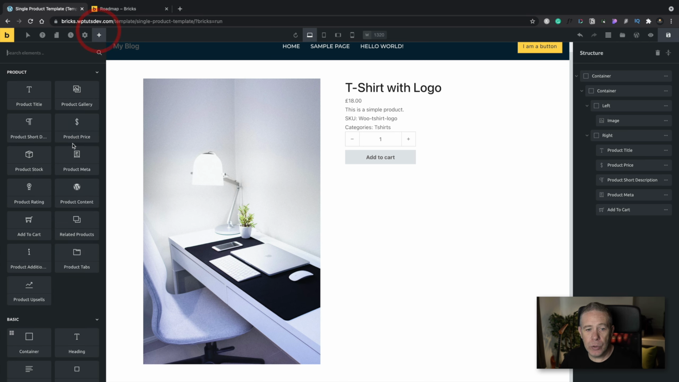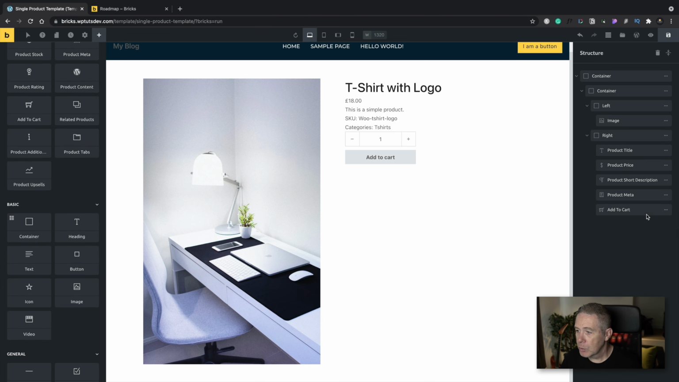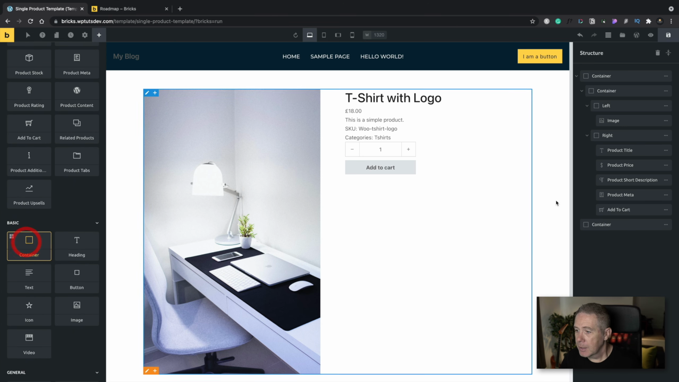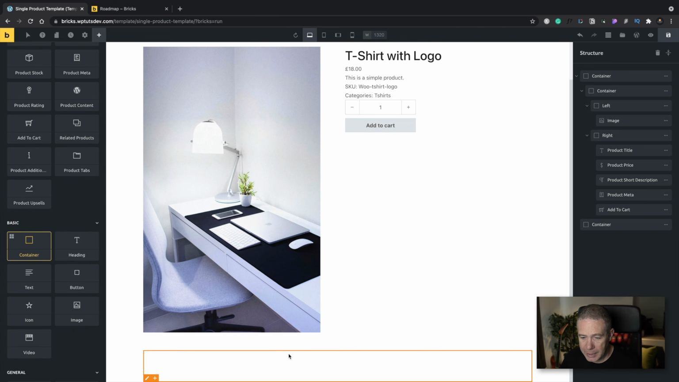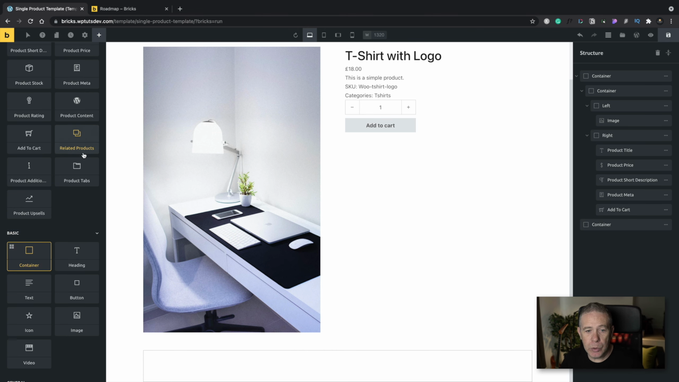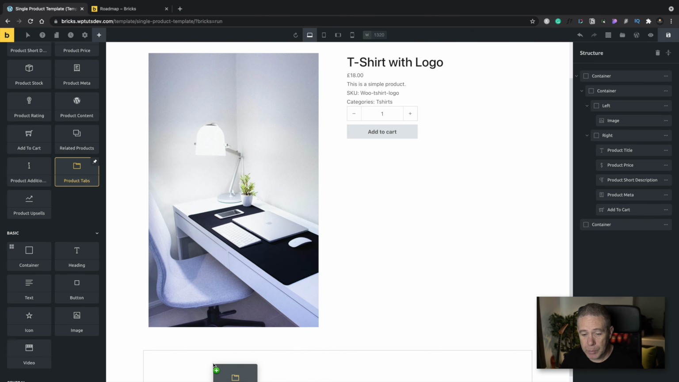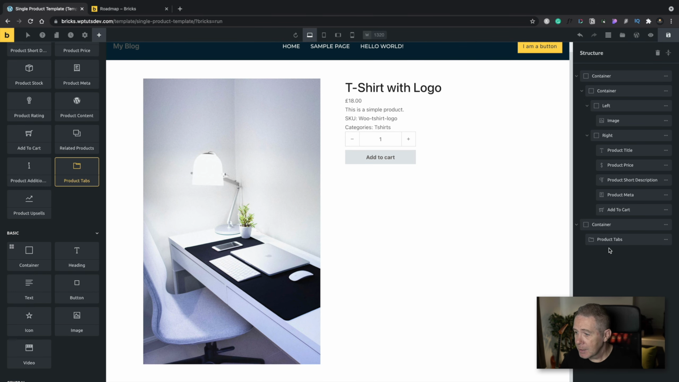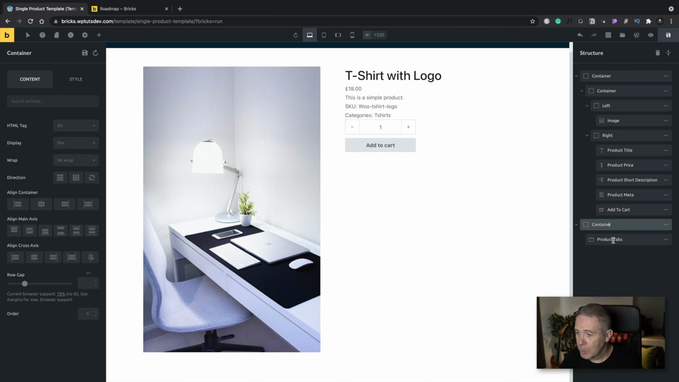Let's go ahead and insert another container. So we'll just go to the bottom of this, insert our container, add that inside there. So now we've got a container underneath. And now what we can do is do things like pull in the product tabs. So all the things you would expect inside the product tab options are inside there. Let's just make sure that everything is set up the way we want.